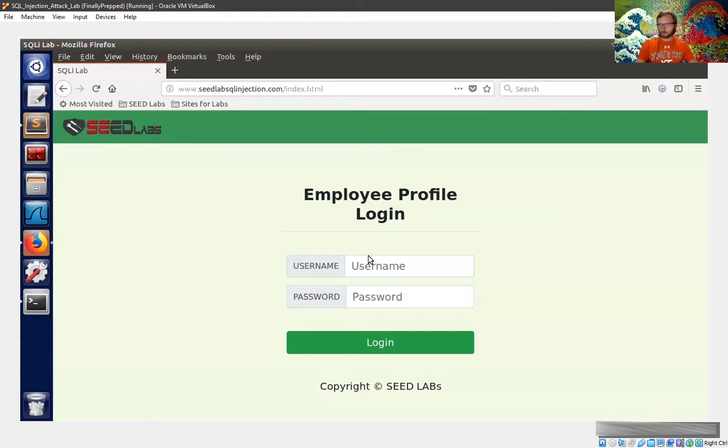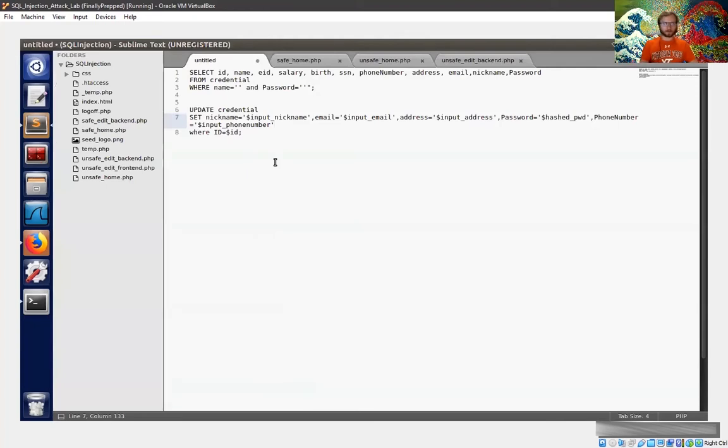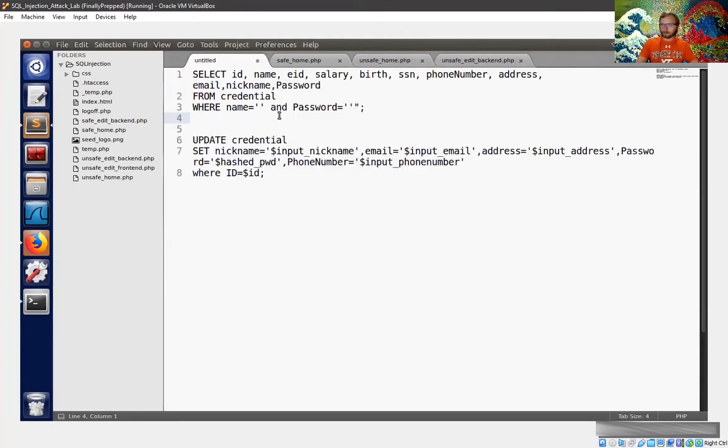So, for example, for this website, say we want to log in as Alice, but we don't know her password. Or we're Alice, there's no place to reset your password, so you want to log in yourself. So how do you do that? Fortunately, since we also have the back end of the website, I'll show you what the query looks like in the back end.